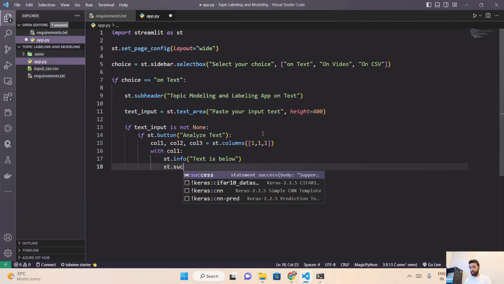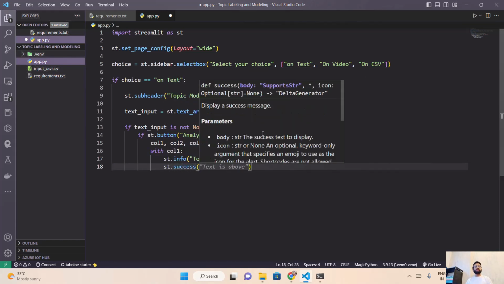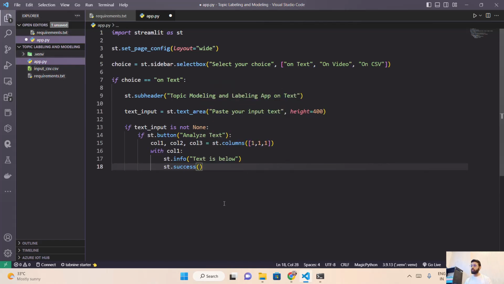These are all the status messages that Streamlit provides. So Streamlit provides you info, success, error, and warning. Okay, so you can use these status messages on your interface. So in st.success, we're just going to do the text input. Okay, so this is going to be our input, text_input.